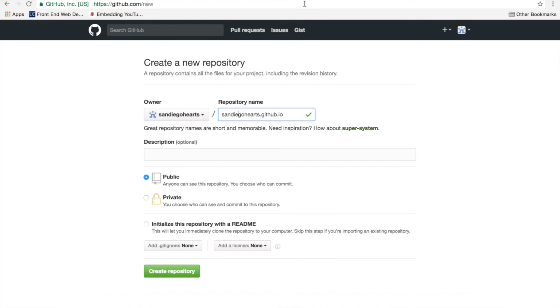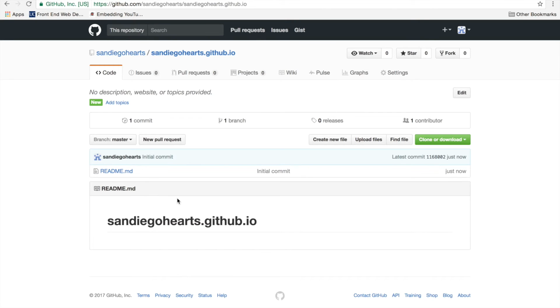Okay? So I create my repo, and you can initialize with the README if you want. You don't have to. And then create repo. The next thing we have to do is create an index.html file. There's a couple ways to do this. If you're good with Git, you can clone the repo and then make your file, then git add, git commit, and git push origin master.